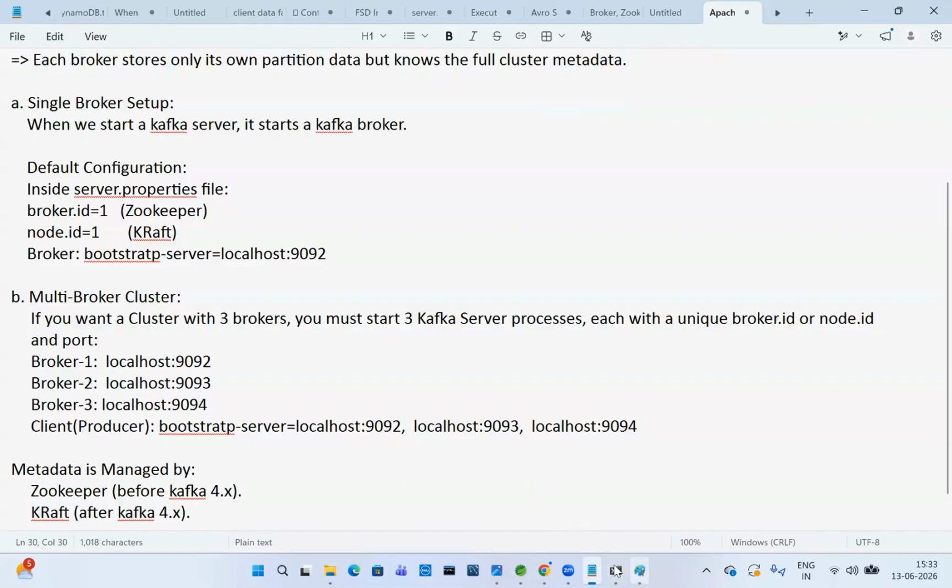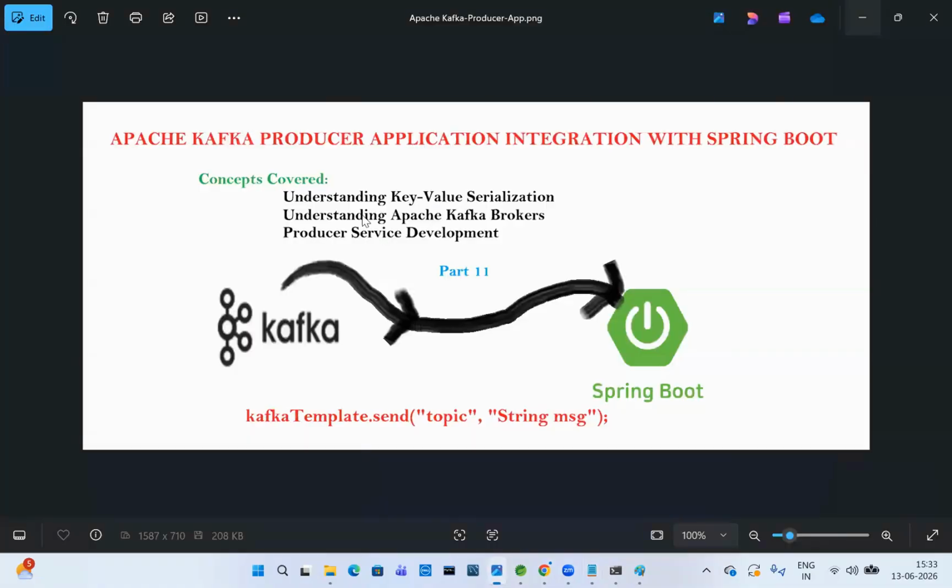So in this video we are understanding key value serialization, understanding Apache Kafka brokers, and producer service development, right? Three parts in this video.